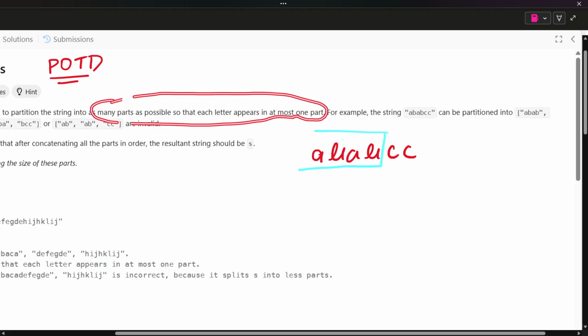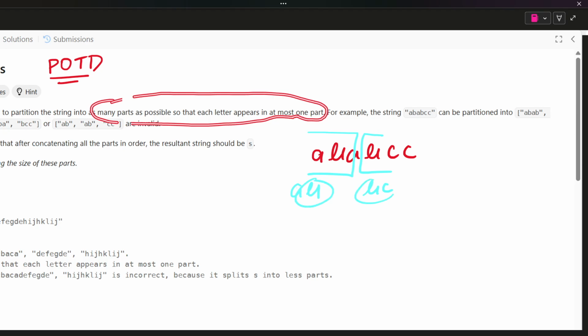See, each letter appears in at most one part. But if we partition something like this, A and B appear in this part, and B and C appear in this part. You will find that B is appearing in both the parts, so that's not a valid partition, right?